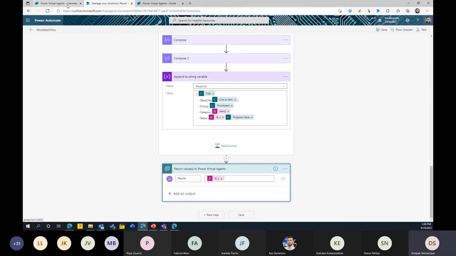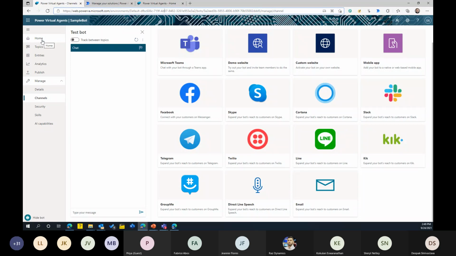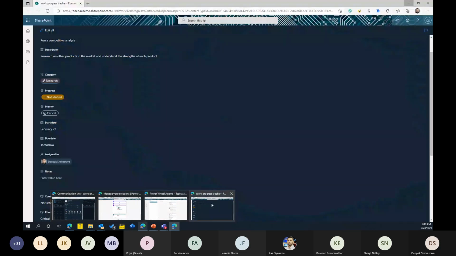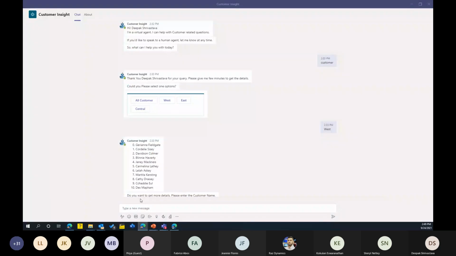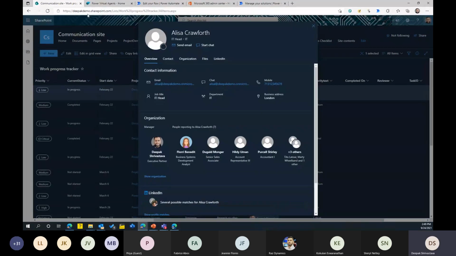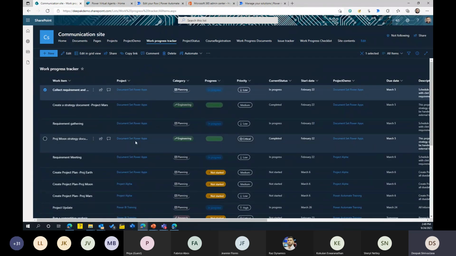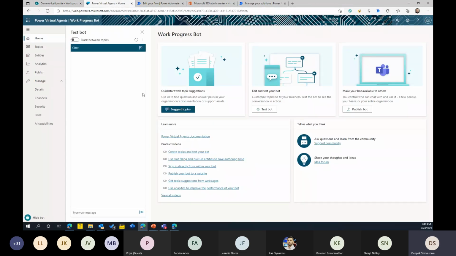Now let me quickly go to here. Okay, so this is the list that I was talking about. This is my data source. It's a SharePoint list, it has all that data. And as you can see here, my Power Automate flow or bot is actually interacting with this list. Now let's take a quick example. So what I'm going to do is go here, to the home.